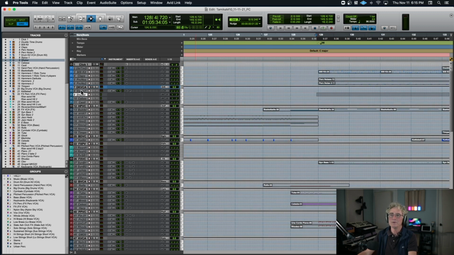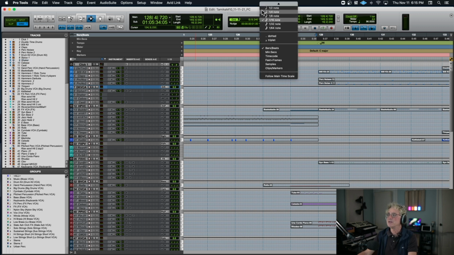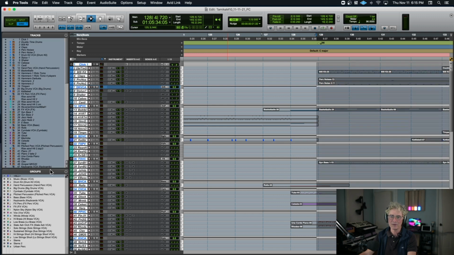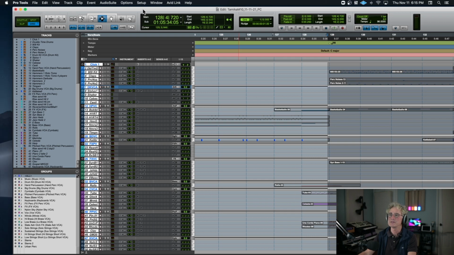What I'm going to do is get rid of everything before that. Let me show you. I've got my grid set to quarter notes, and I'm going to select everything. You go to groups, click on All, and then click on the little dot over there, and see how everything becomes selected.